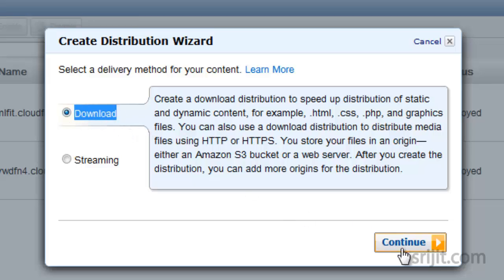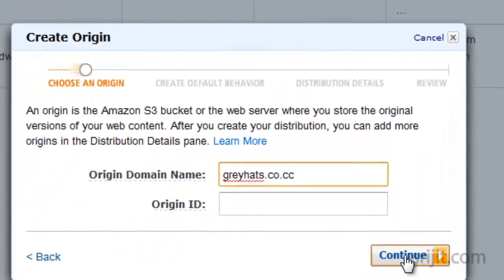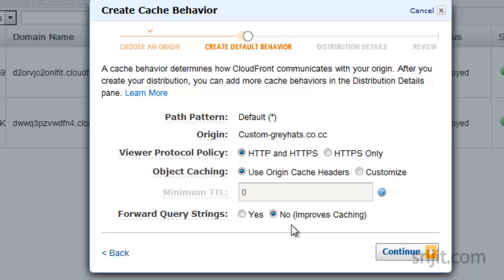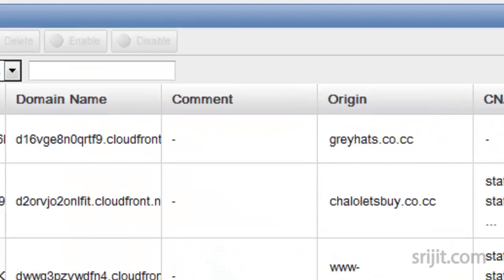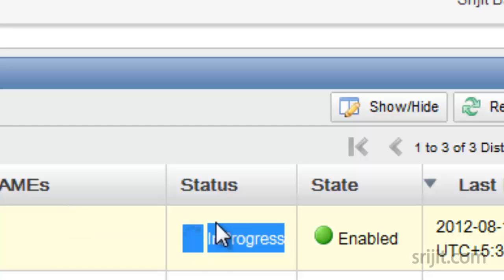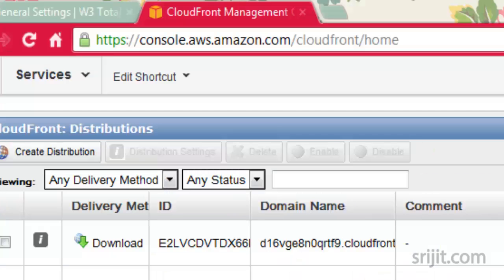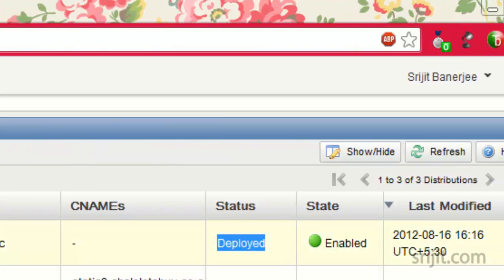So it's download, origin name. Okay, continue. Create distribution. It will take some time. See, it's showing in progress. The status is in progress. After a few minutes or seconds, the status will be deployed. So here we are back. The status changed to deployed, which means our CloudFront is ready.